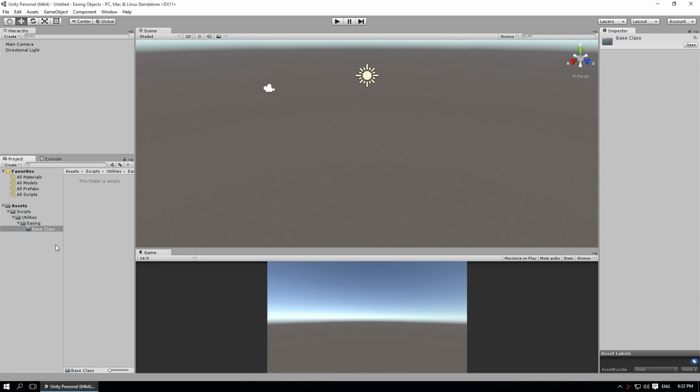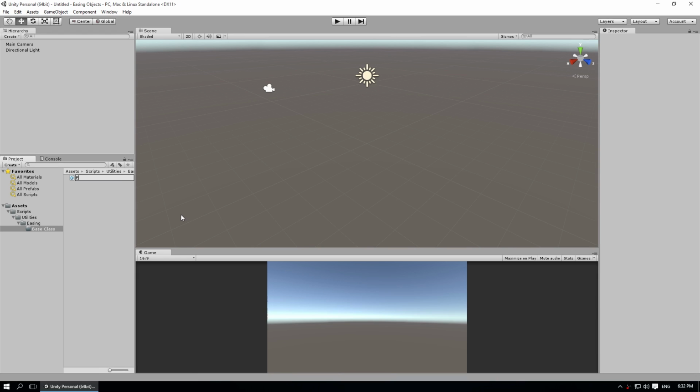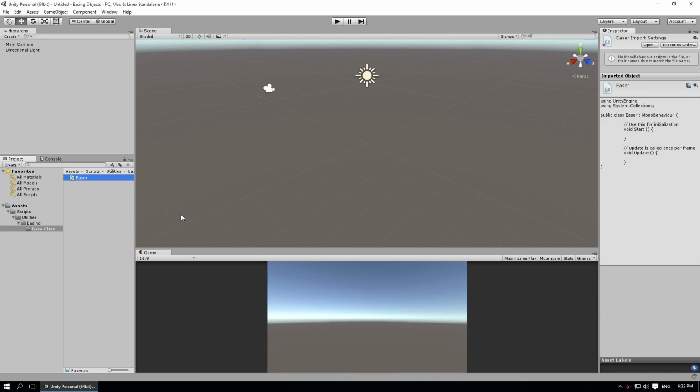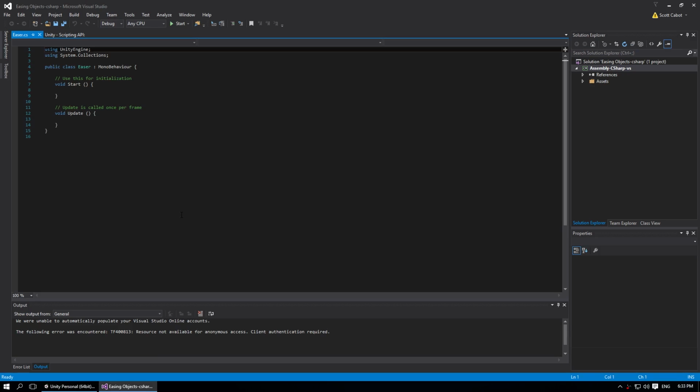It's just the way I like to set up my projects. In my scripts folder, any sort of, in air quotes, library that I write goes into utilities. I'm writing an easing class, and I keep the base class in its own folder so it's nice and easy to find. The first thing I'm going to do is create a C# script, and I'm going to call it easer. I'm going to make an easer object, and this object will be responsible for moving any actual object in a scene from one position to another over a specified amount of time.